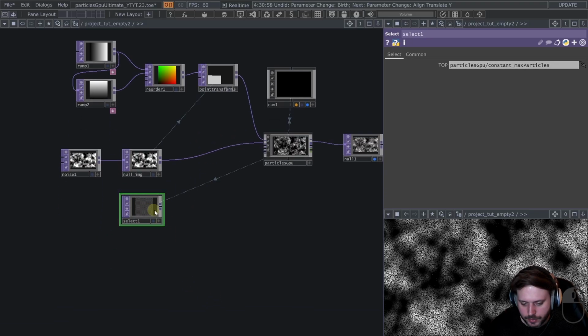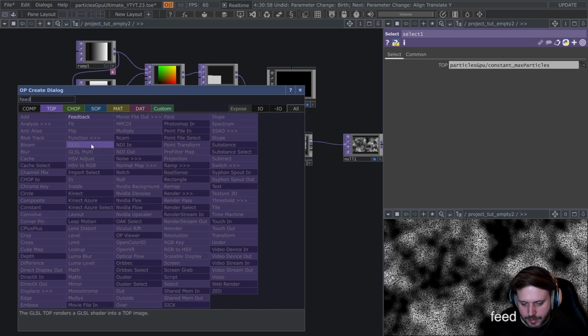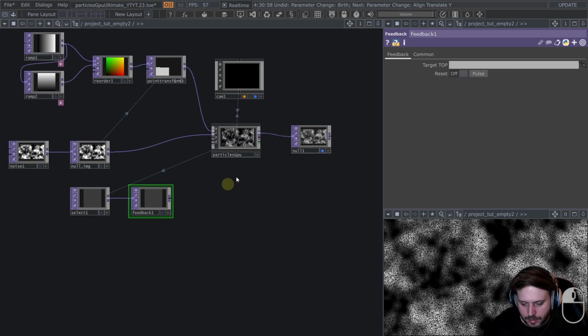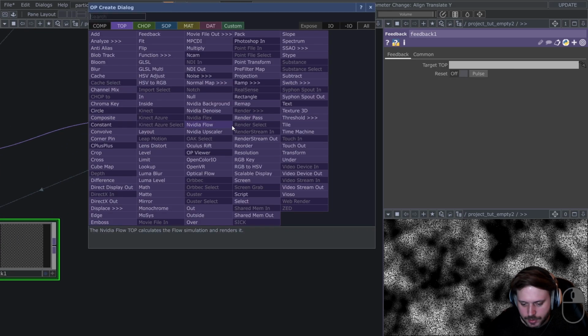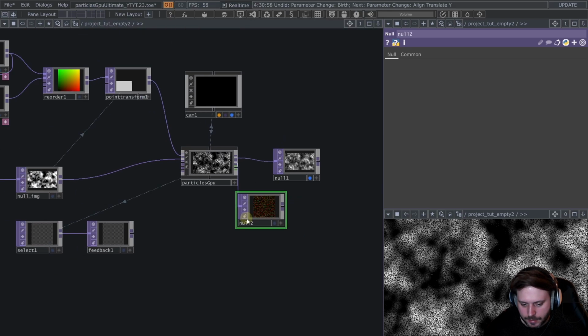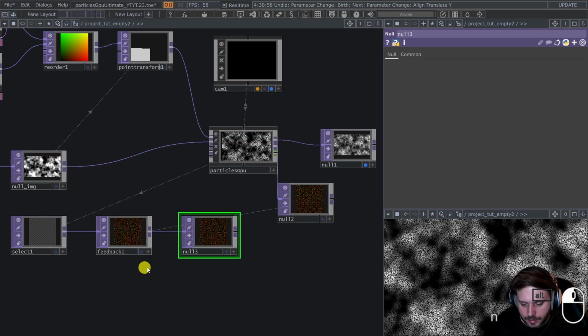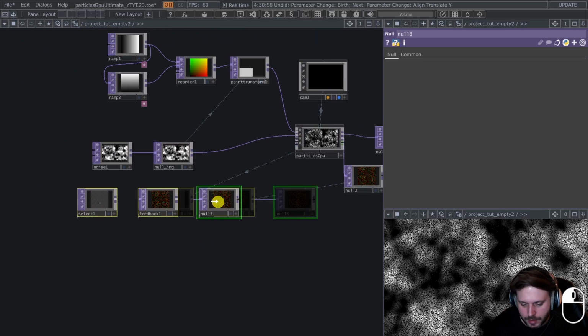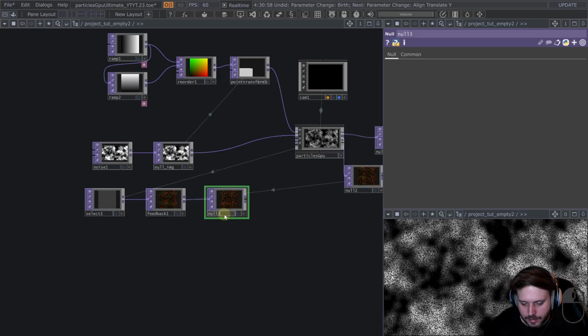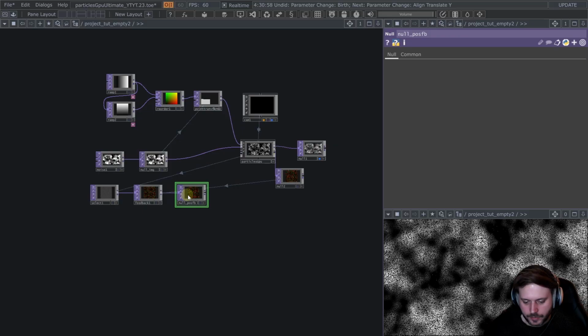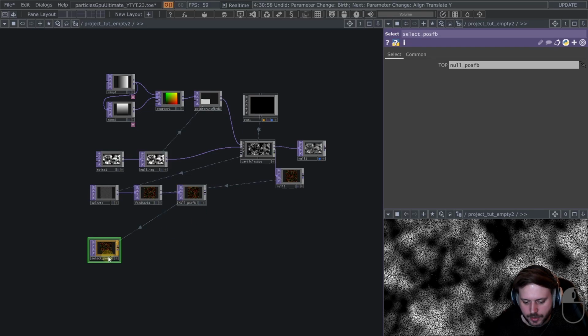And we're going to do a feedback here of the second output, which is the position output. All right. And that's going to be our null position feedback. And we can use this as the basis of our lookup.